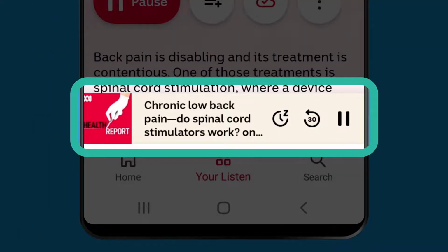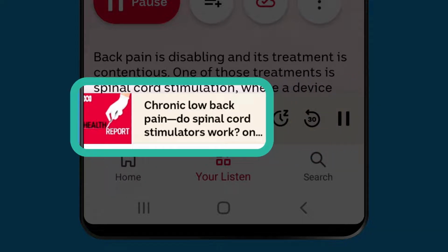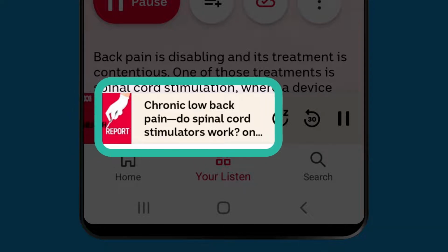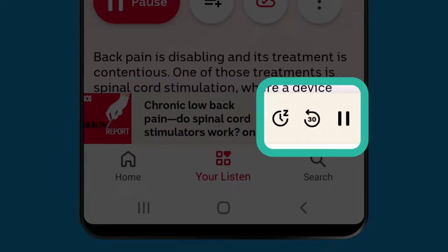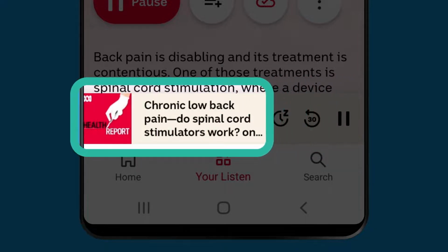A banner will appear at the bottom of the screen with the cover artwork of the podcast you're listening to, plus the name of the episode. There's also some playback controls. Tap on the name of the podcast to see this information presented full screen.